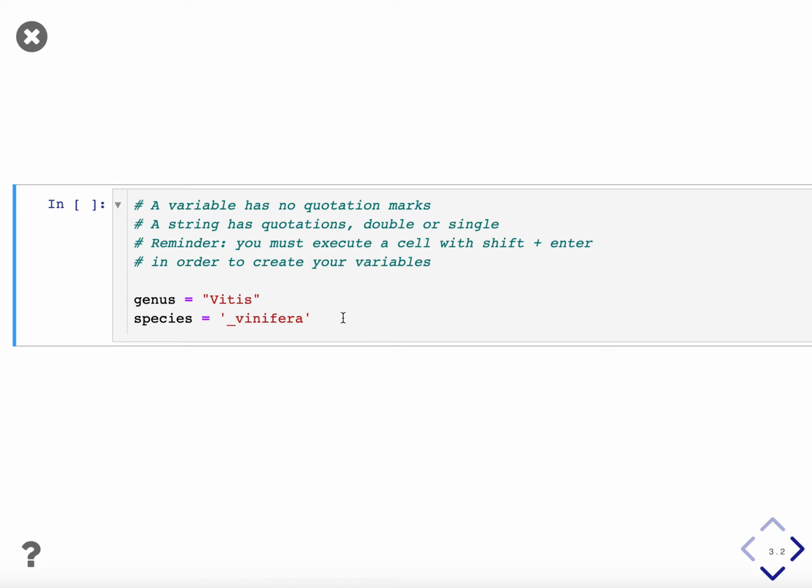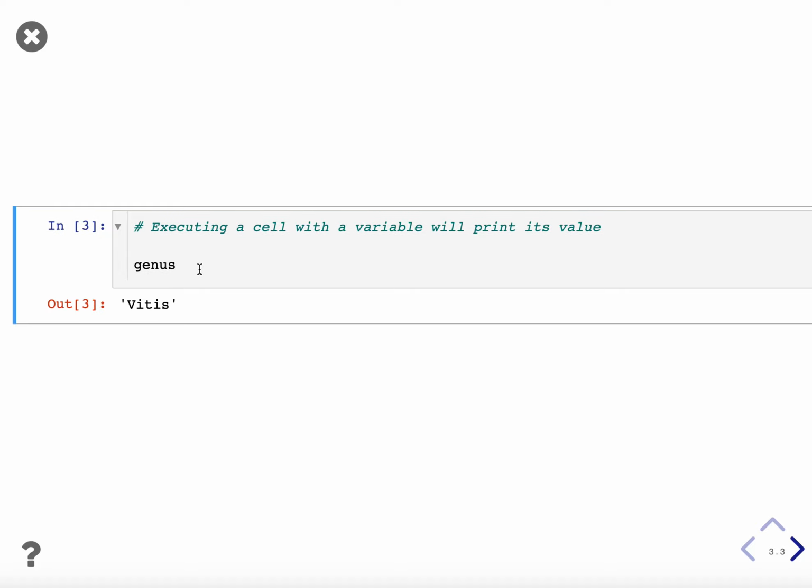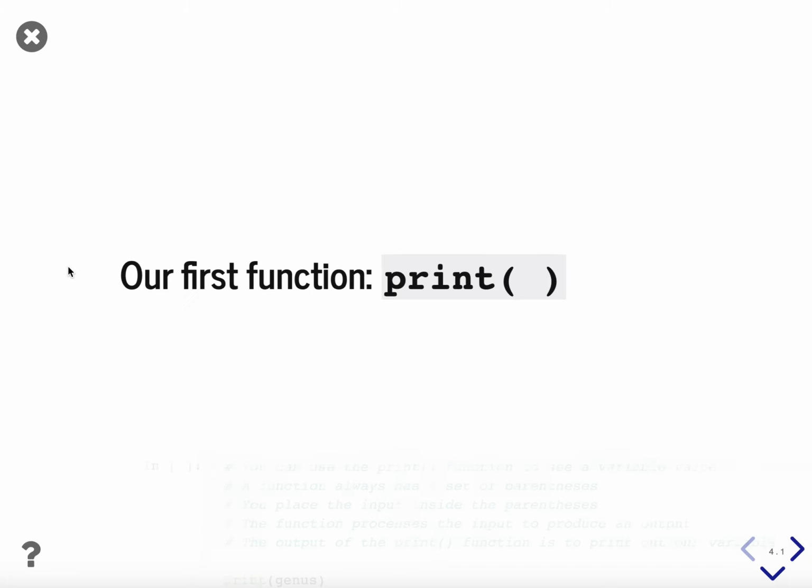Let's create two variables, genus and species, and we're going to give them the values of strings, genus for Vitis and species for vinifera. Remember, in order to create your variables, you need to execute the Jupyter cell. The way you do that is by hitting Shift and Enter. Now that we've created our variables, we can see what they are. They'll be able to give us a value back. So for example, if we type genus, now that we've assigned it a value, if we execute the cell with genus, we get Vitis back.